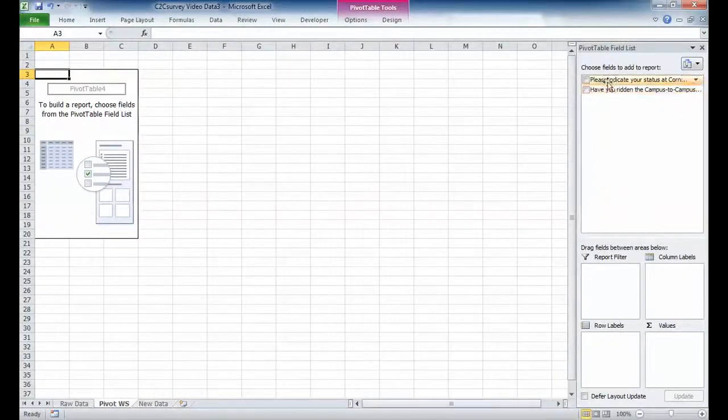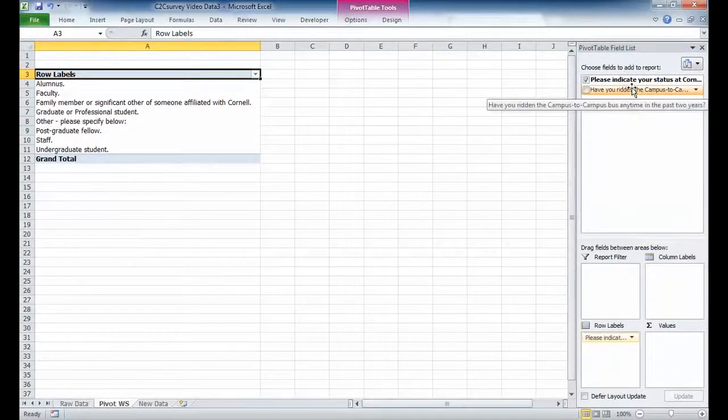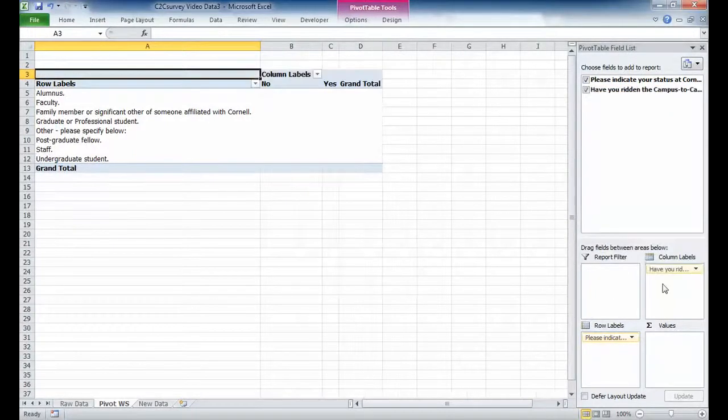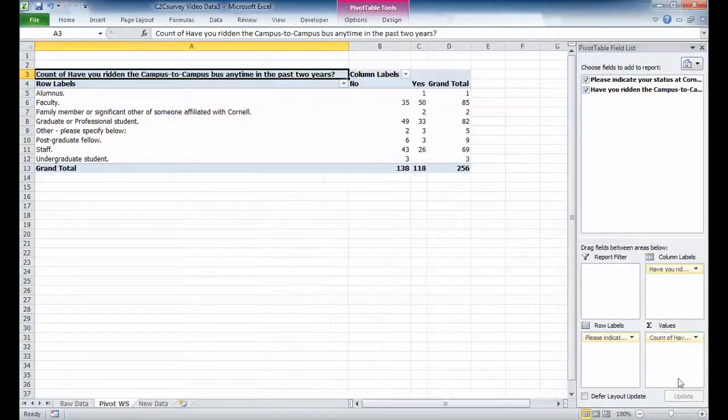Alright, so we need to select our row and column labels. Let's drag status into row labels. Let's drag campus to campus into column labels, and we can choose either one of these, and we can drag it down into the values, just making sure that it says count of. It's pretty important because that's the way it creates this contingency table.